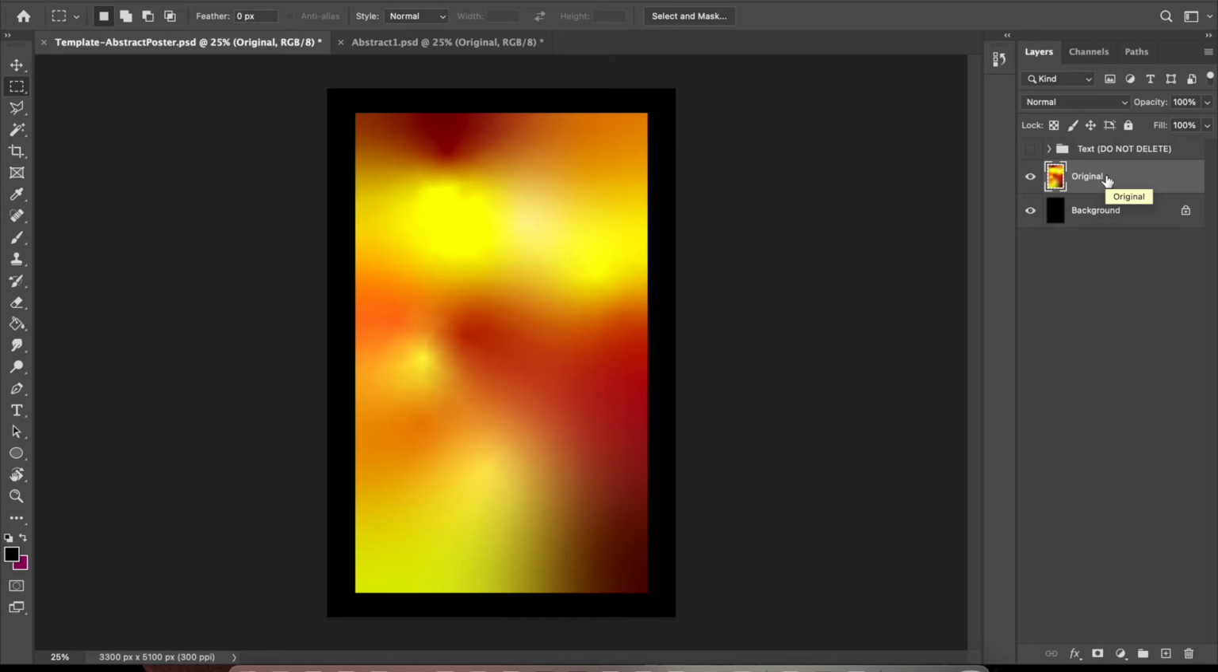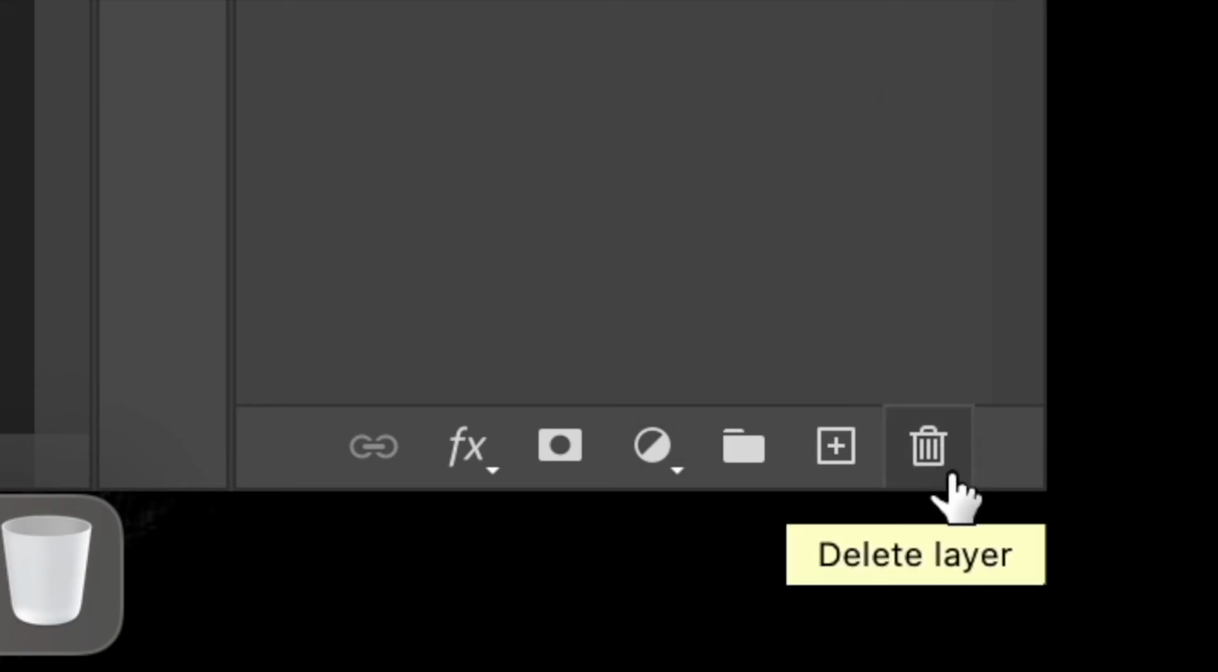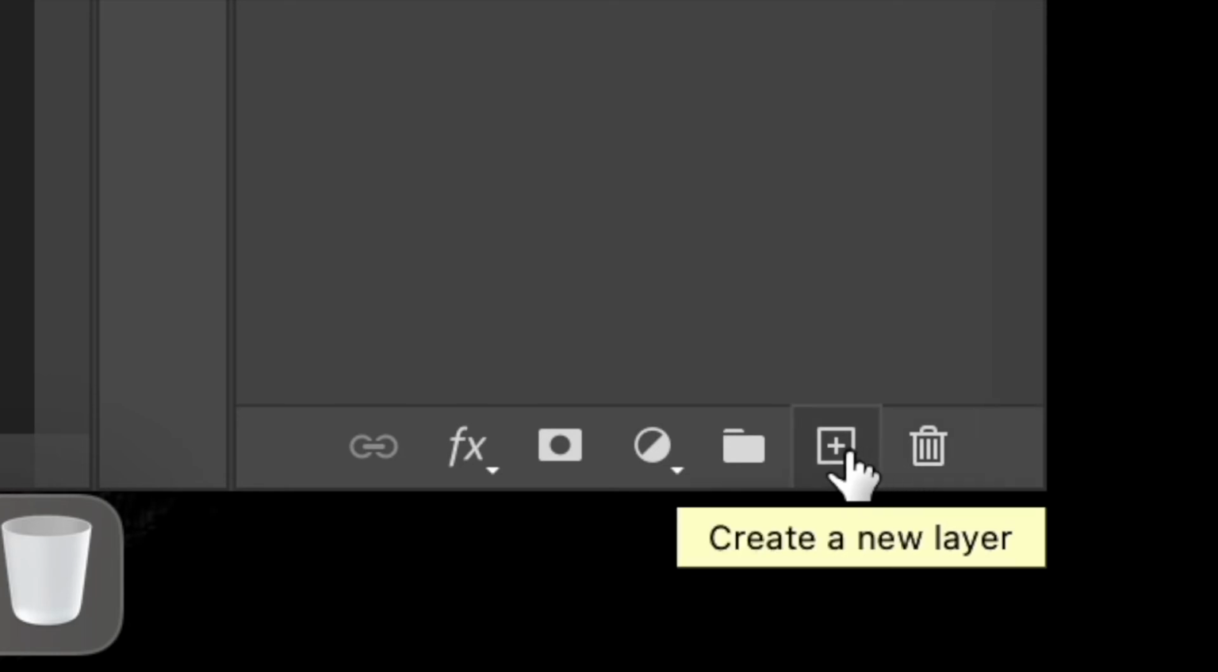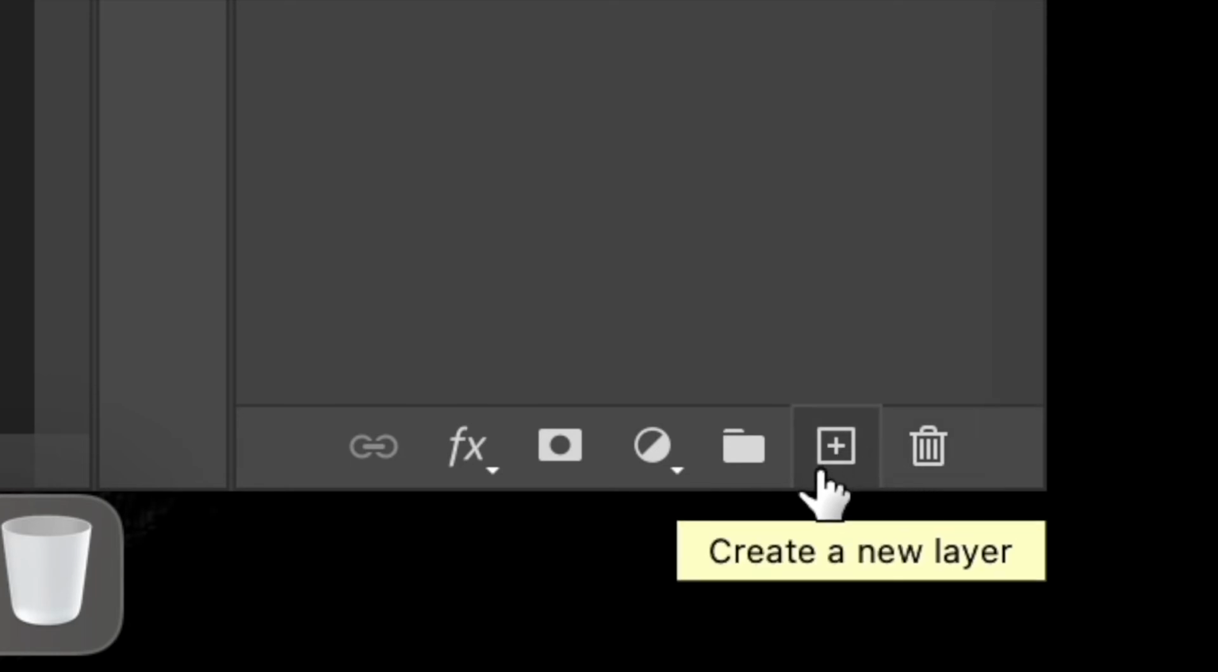Here is a review for those of you who have taken the class before, and here is some fresh information that's really important if you haven't. Down in the bottom of your layer window are around seven buttons. Here's what they all do. The one on the far right is the trash can. If you click it, it'll delete the layer that you have selected. The one next to it, with the plus sign, if you click it, will create a new layer.